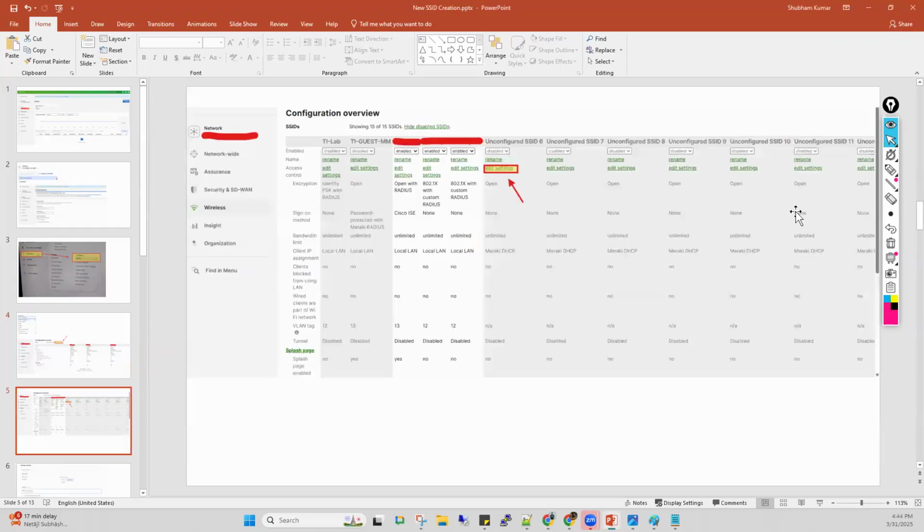When you click on show all my SSID, it will look like this. It means these are the SSIDs already configured there. But what you need is to configure a fresh SSID, a new SSID. So see, unconfigured SSID. It means this SSID is still not configured.